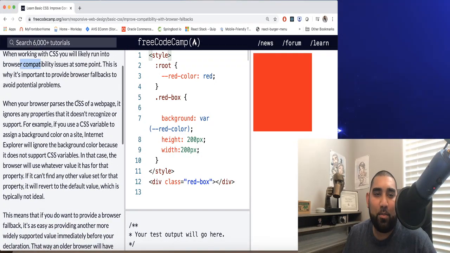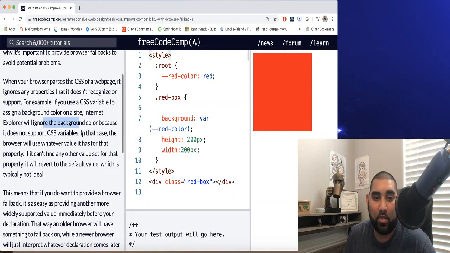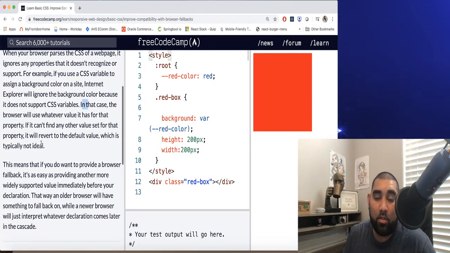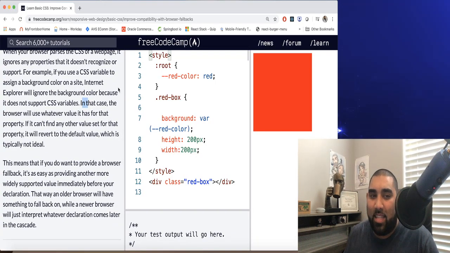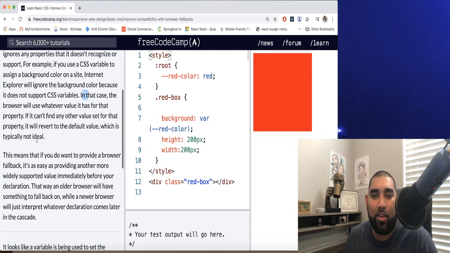So when your browser parses the CSS of a web page, and honestly, it happens all the time. For example, if you use a CSS variable to assign a background color on the site in Explorer, Explorer will ignore the background color because it does not support CSS variables. And what's crazy is a good portion of the population still uses Internet Explorer. There's no way around that, sadly. So you're going to have to learn how to use it.